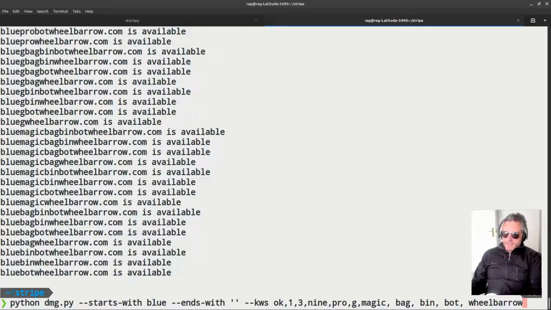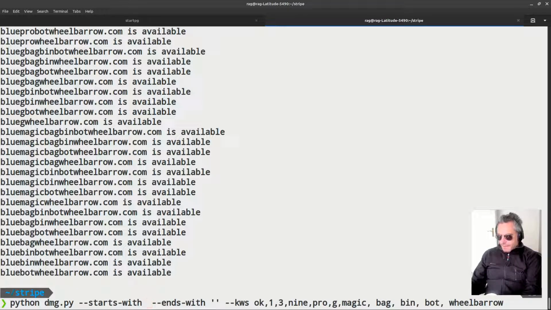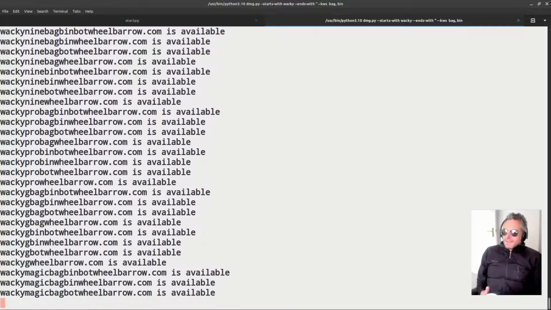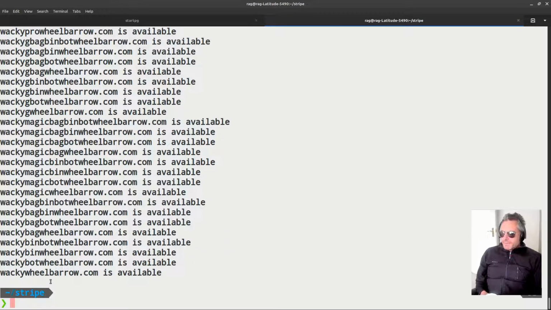Also, you could build a list of words and then iterate through that list within a for loop, calling this program. What other word? Let's go for some alliterations. So let's think of another word beginning with W that we can start with. So wacky. Let's see if wackywheelbarrow.com or any other combination is free. It's amazing how many domains are not available. Oh, okay, wackywheelbarrow.com is available.